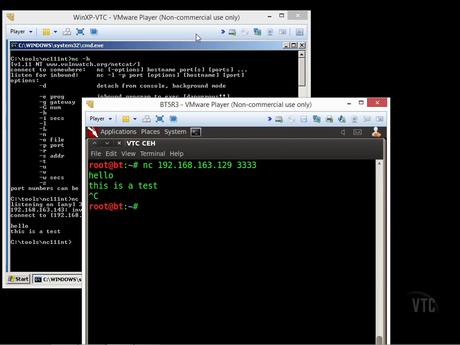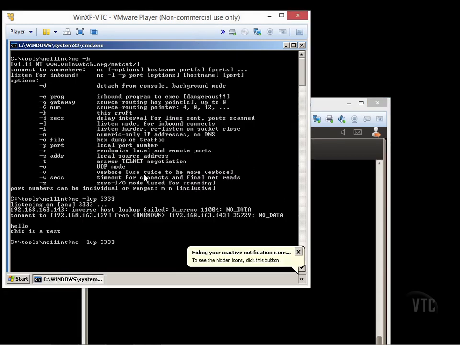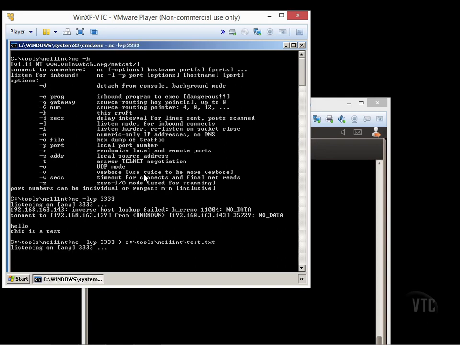Now let's send a file across. So let's start the Netcat listener again. In this case, any input that Netcat gets, I'm going to send it to a file. So I'm going to direct this to C:/ and we'll put it in the same directory, tools, nc111nt/test.txt. So we've got our listener set up.